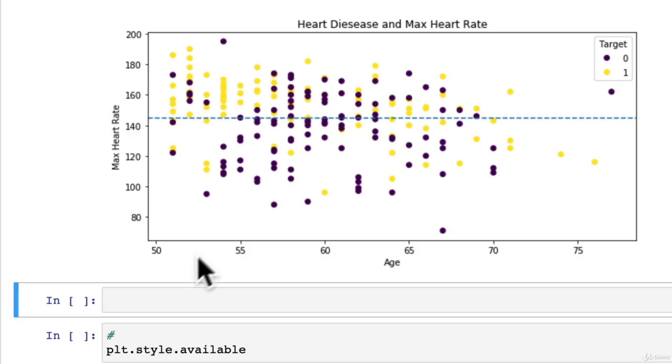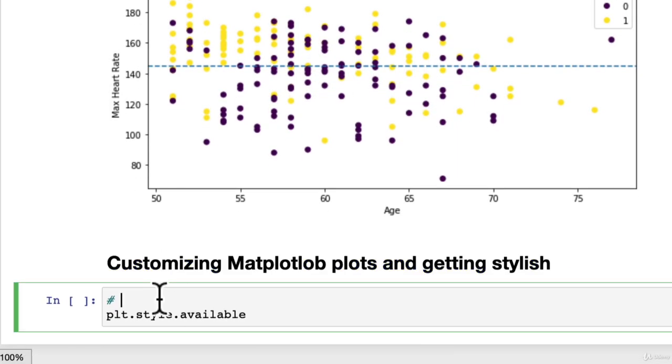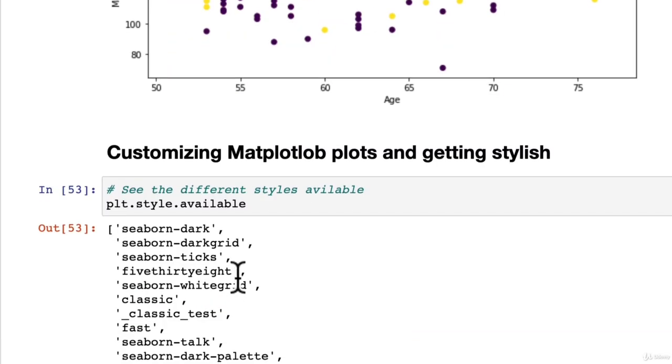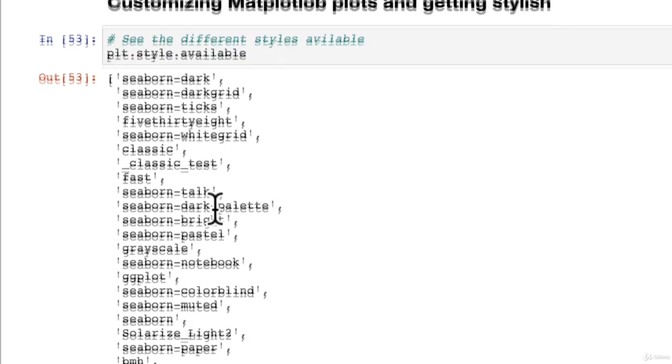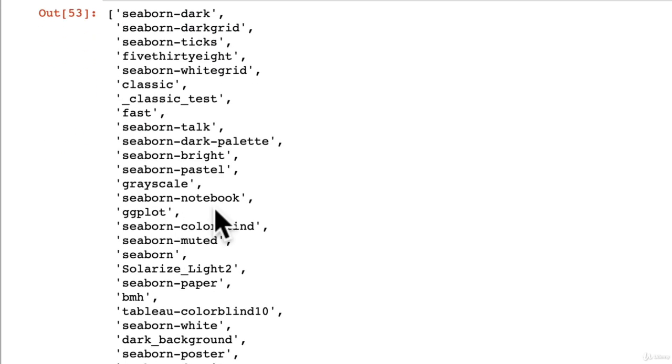So let's go down here. We'll make a little section, customizing Matplotlib plots and getting stylish. Yeah, that's what we're going to do. We're getting stylish. See the different styles available. Now what this is going to do is if we call plt.style.available, it's going to tell us what kind of styles Matplotlib has available to us.